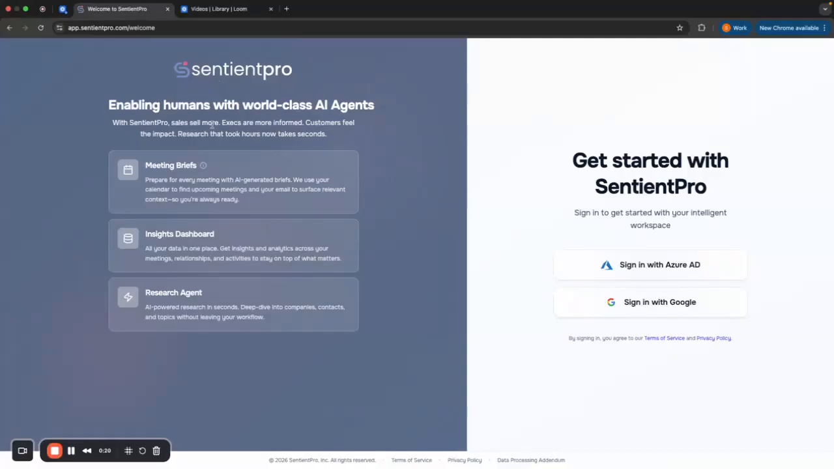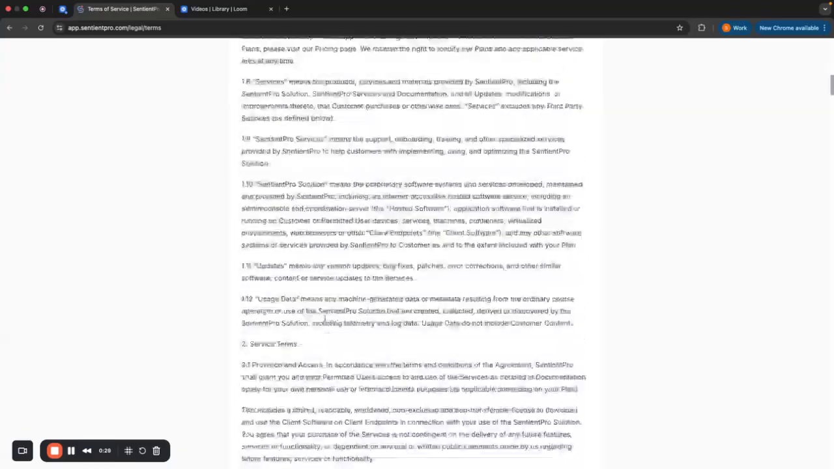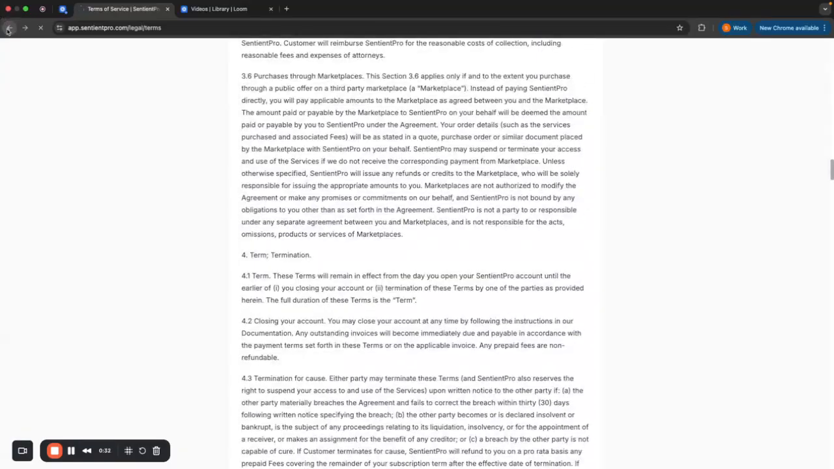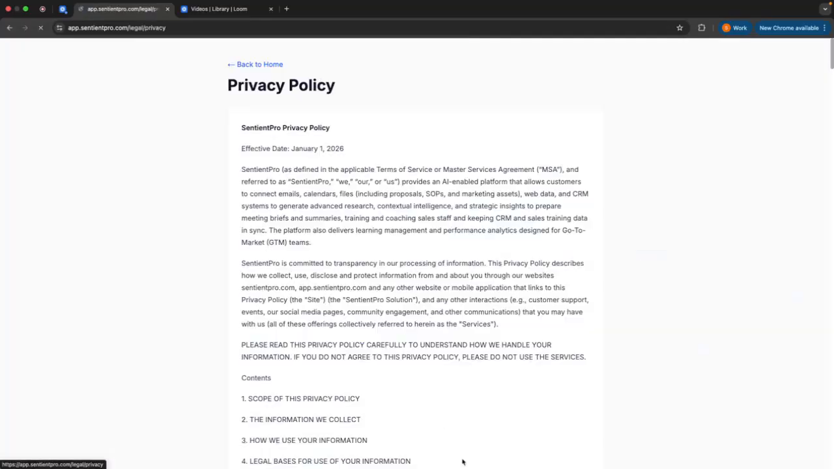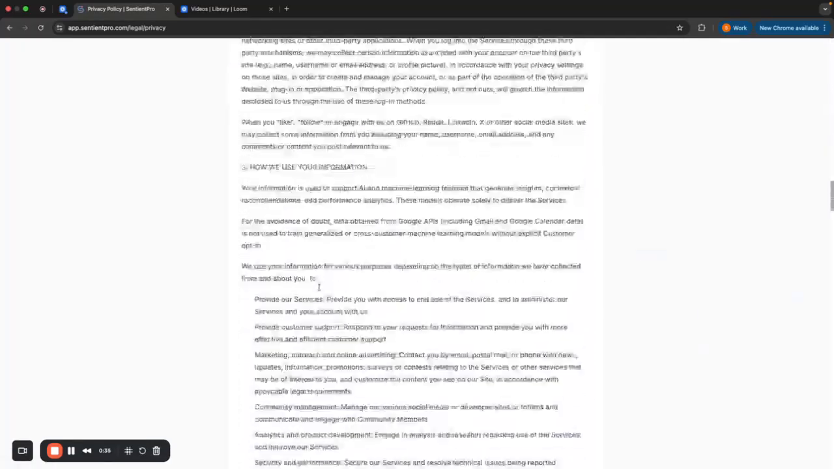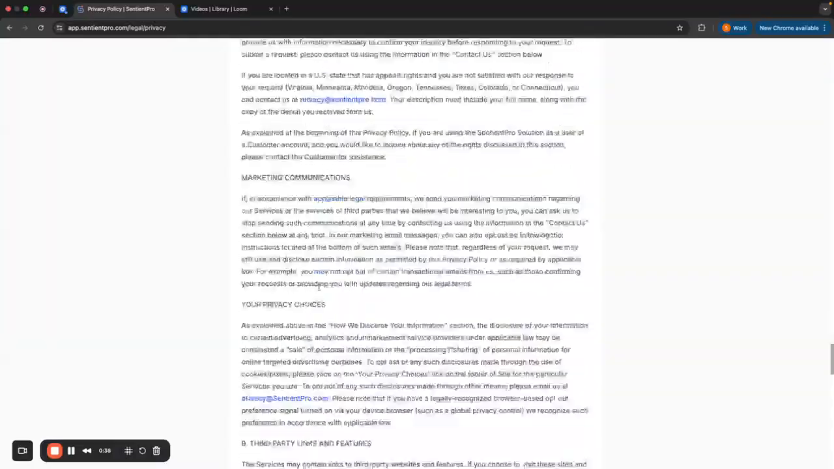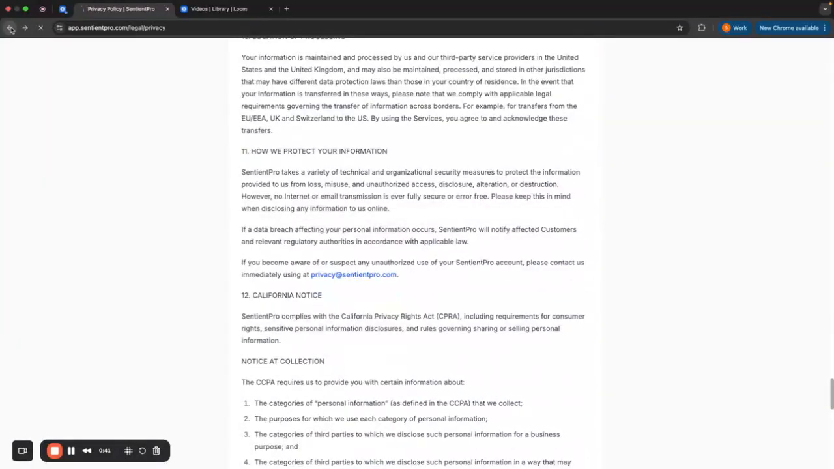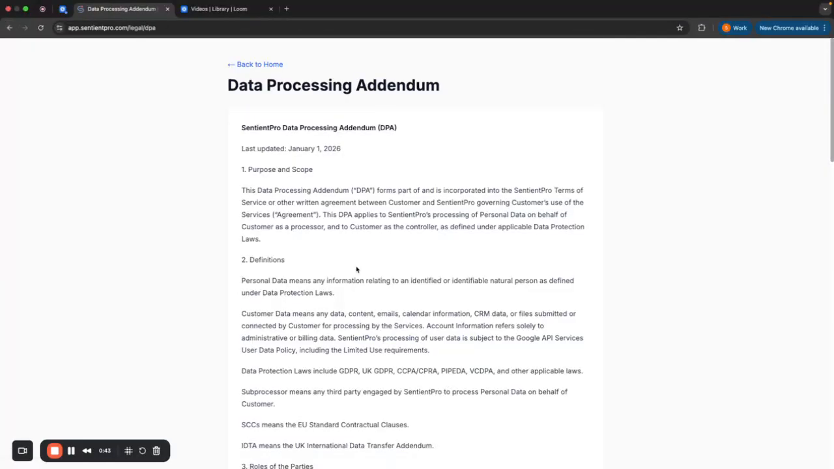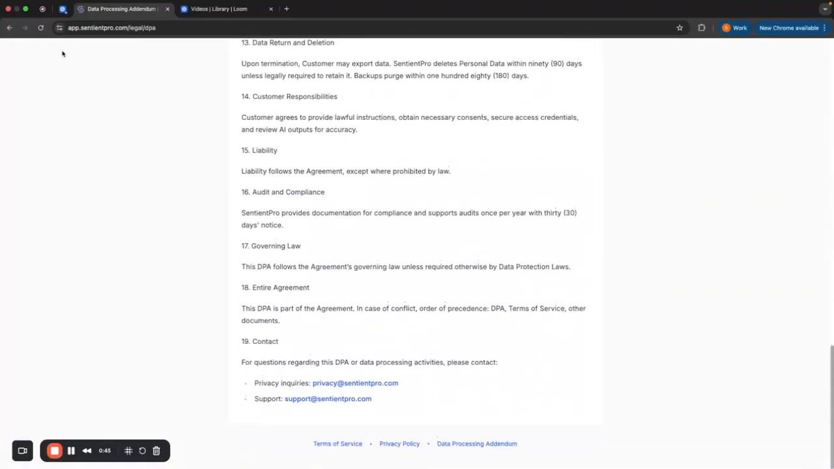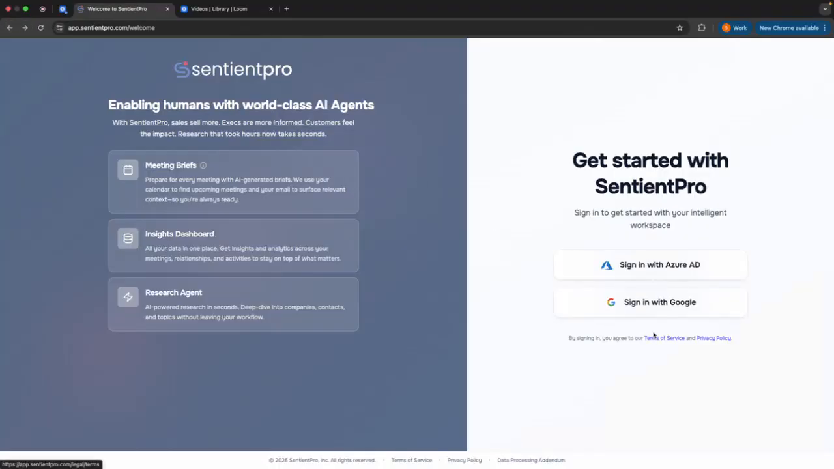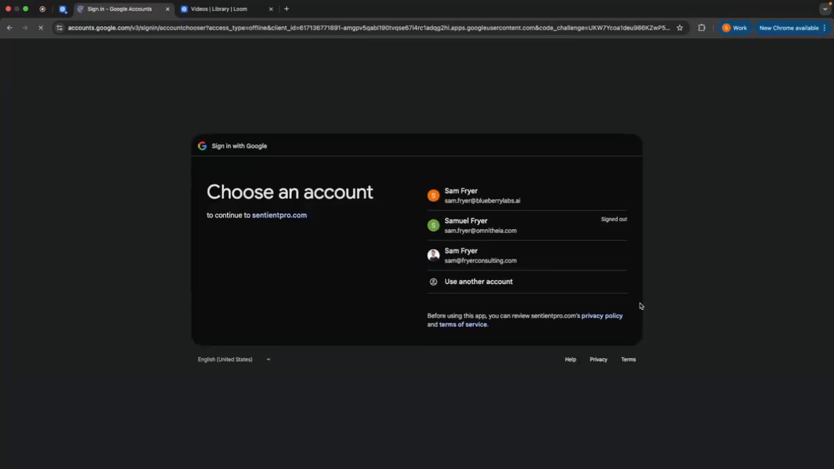Here we have the welcome screen branding and descriptions of the product, and also direct access for the user to see the terms of service, the privacy policy, with contact details, as well as the DPA, the data processing addendum. And here we are allowing the user to click sign in with Google.